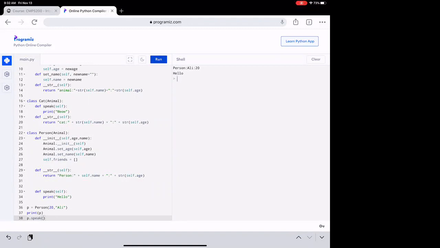Okay, let's do a couple more methods. So I want to say a person has friends. Right now, friends is an empty list. I want to be able to add friends to a person. So I'm going to define a function called add friend, which takes 2 arguments, self and other, where other is also a person. So a person is friends with persons.